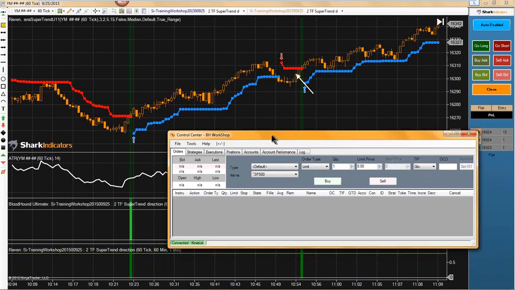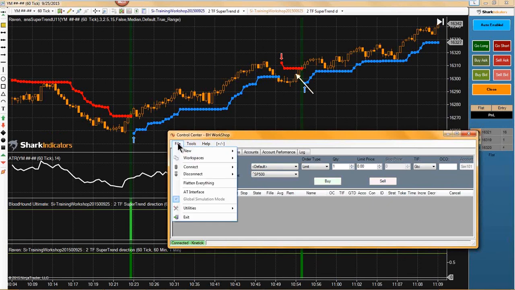When you're shutting down at the end of the day, if you have Raven running and you want to shut down your NinjaTrader at the end of the trading day, what's always good to do is to use Ninja's Flatten Everything. This is a good way that NinjaTrader will go in and kind of tidy things up.